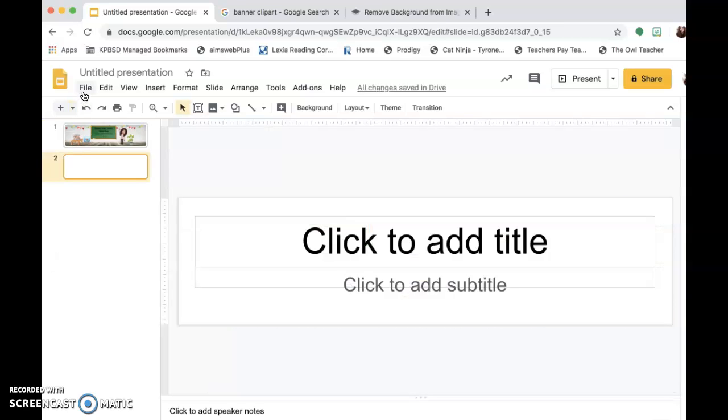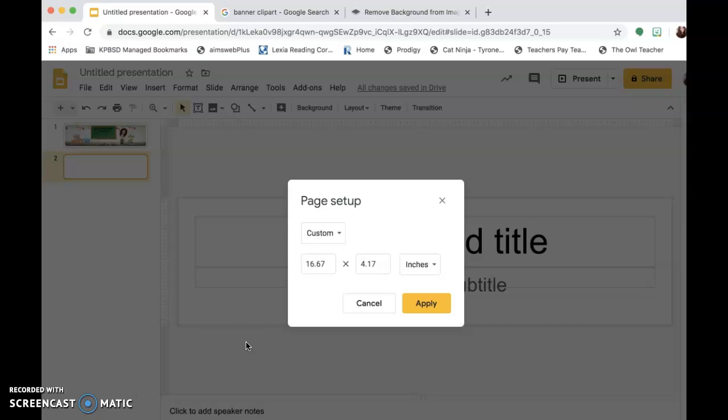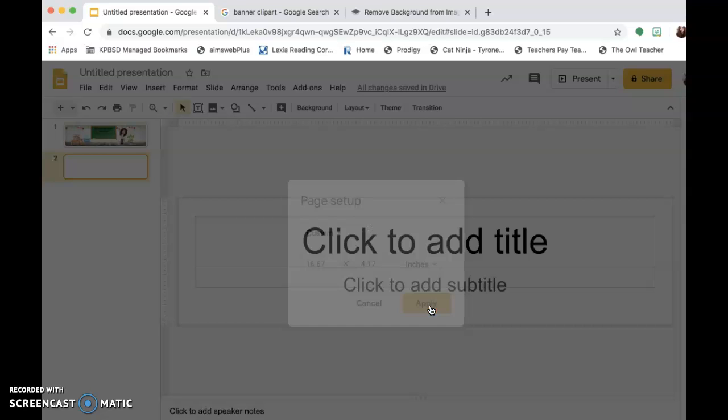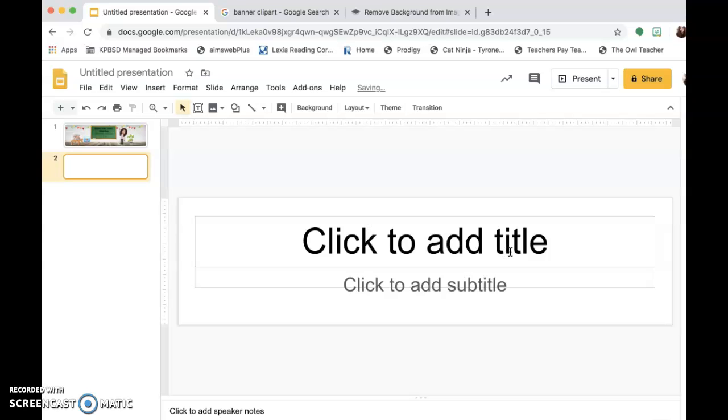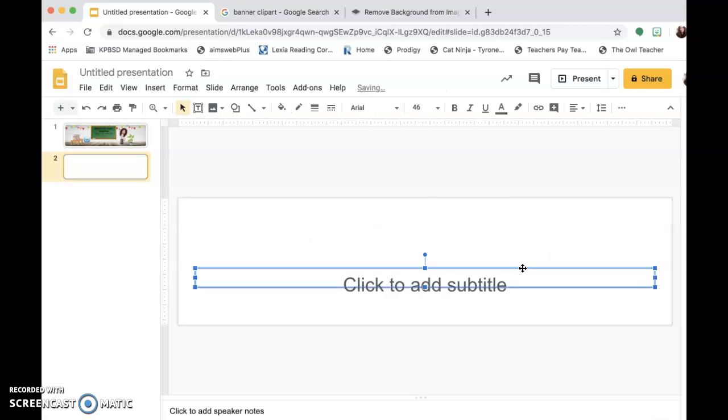After that, you're going to go into File and go down to Page Setup. Here is when you're going to want to change your dimensions. So the dimensions you're going to want to have is 16.67 by 4.17 inches. You're going to change your dimension to that and hit apply. It's going to then stretch your banner out. I'm going to take these off because I don't want those.